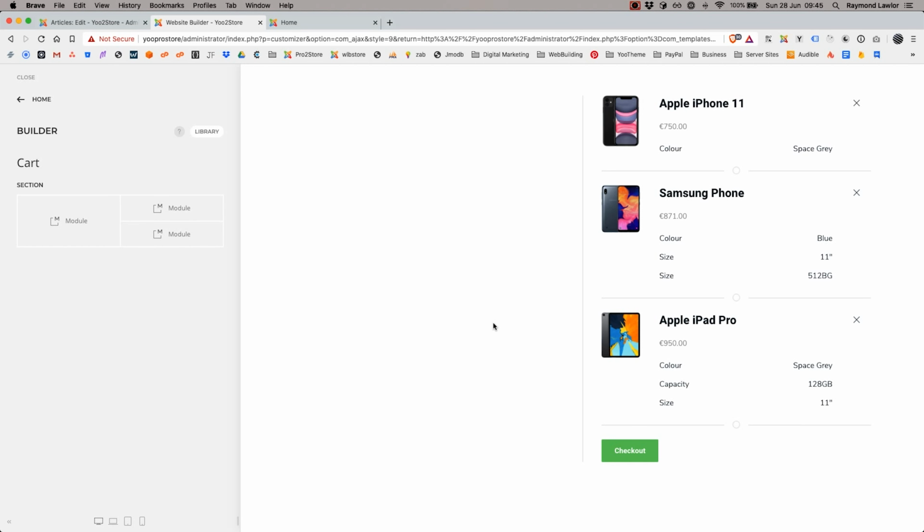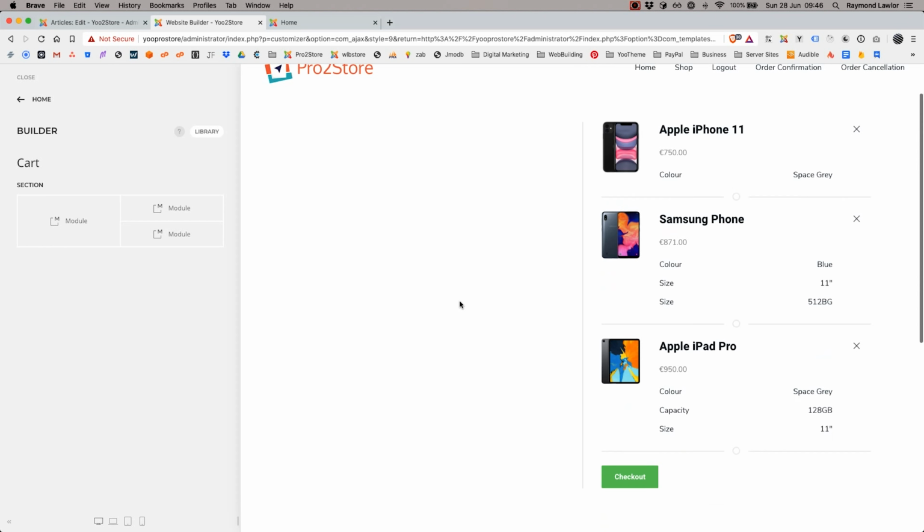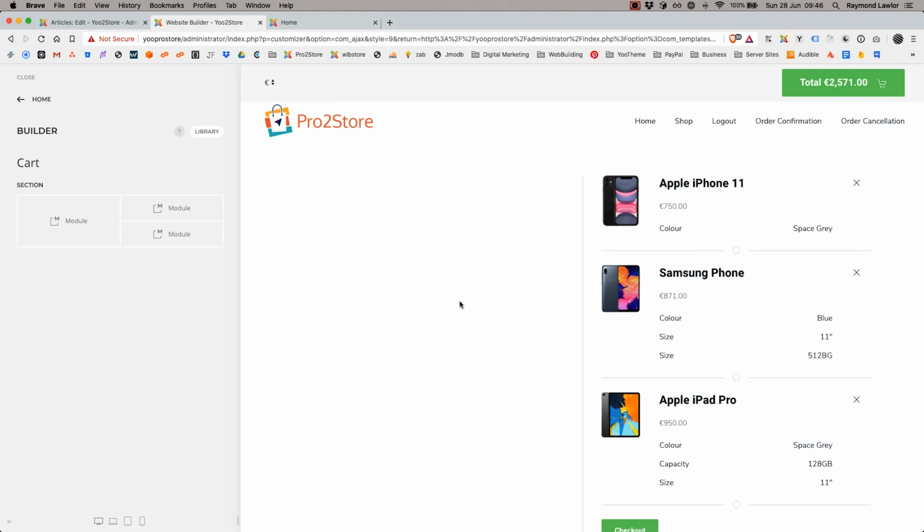So with this system, you're going to be able to design your list pages with the builder, your product single layout pages, your add to cart pages with the builder, your order confirmation page with the builder, your order cancellation page with the builder, and your checkout page, all with the Uthene builder. And that means that the entire site is yours to design the way you want, and that is the philosophy of Pro2Store, and that's what I'm trying to achieve with this.